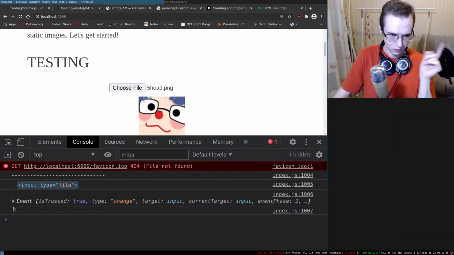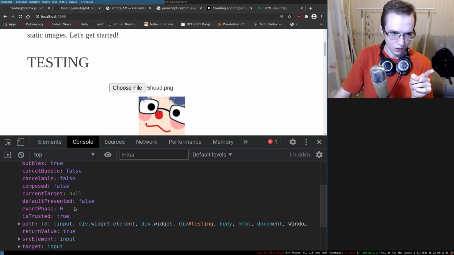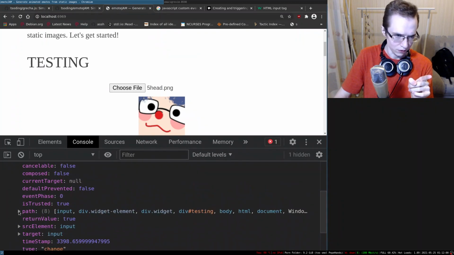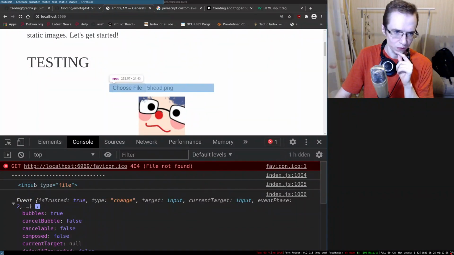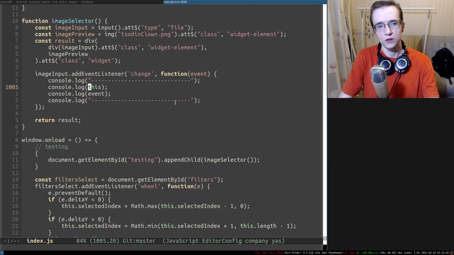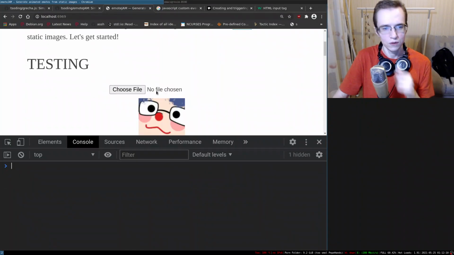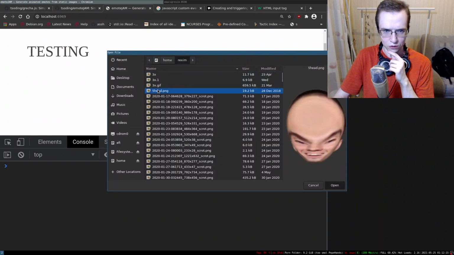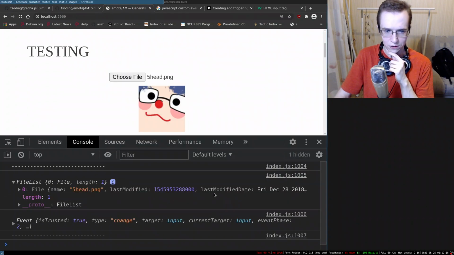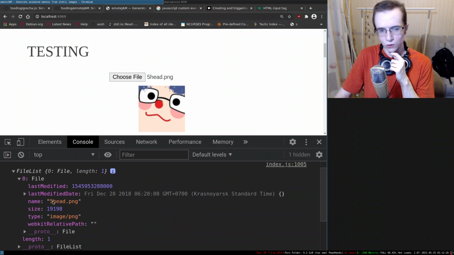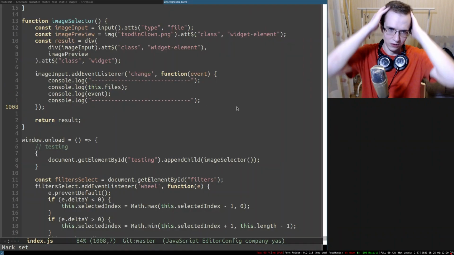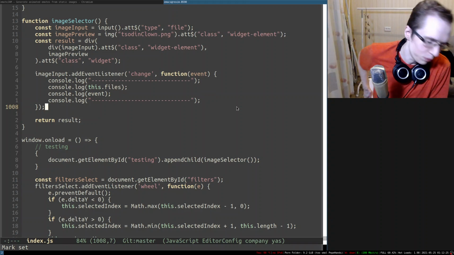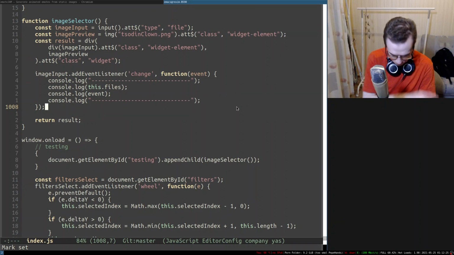This is the element itself. Event contains this kind of stuff. Does it contain files? I know. Well, you can take the files from this thingy, something like files, right? And if I try to run it one more time, here is the list of files, and we also have a type and stuff like that, so we have everything in here. So we have a special event.